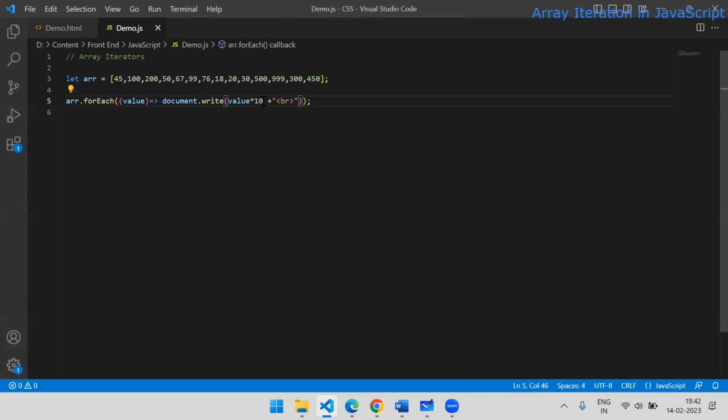So the forEach method is basically used whenever you have to perform some kind of operation, some kind of function, on each array item. The forEach method never returns a new array. It only performs the operation, whatever functionality or logic you have applied inside a function.